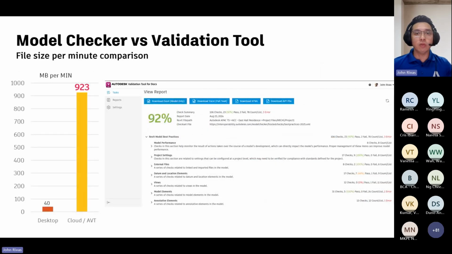Just to give you a benchmark test that we have done: all you have to do is upload that XML file into the Autodesk validation tool. In this benchmark testing, we tested a 800 megabyte model, and that takes about 20 minutes to check locally on your desktop, and it disables the use of the Revit application.